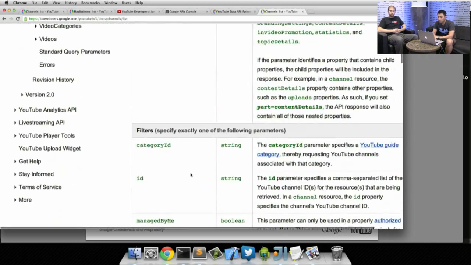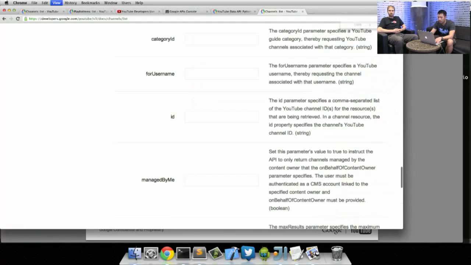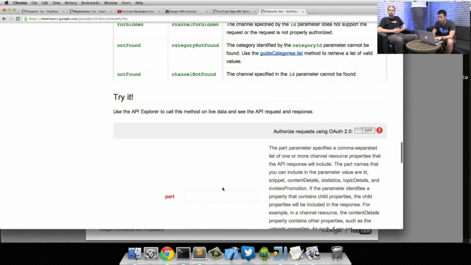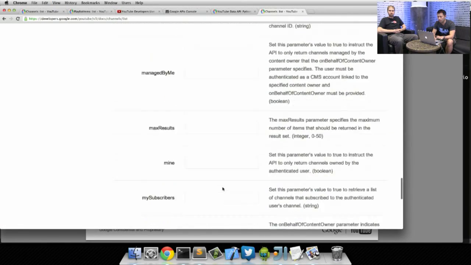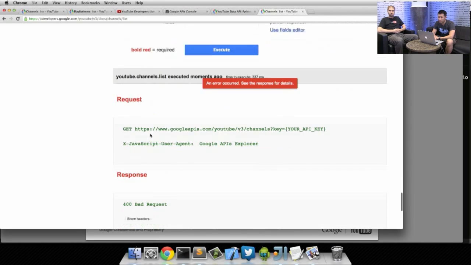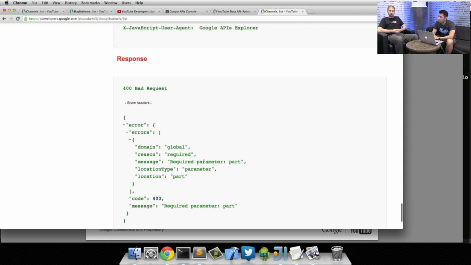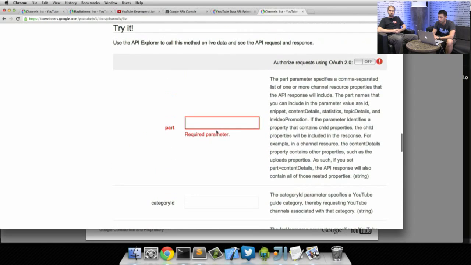Now, I'm going to scroll down, and you'll see that I have the API Explorer here. I'm not going to enter anything in here, and I'm just going to run this and see what happens. It's not going to work. Oh, I've got an error. What's the error? It's a bad request. Well, I need to put in a required parameter, which is part. So let me go ahead and do that.